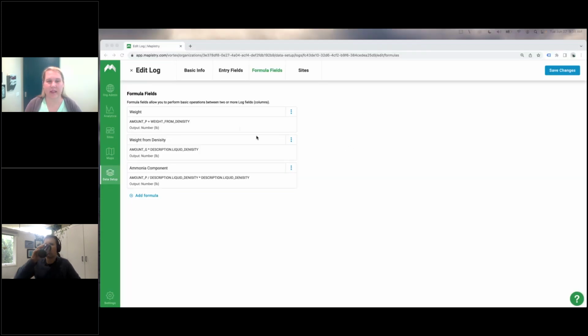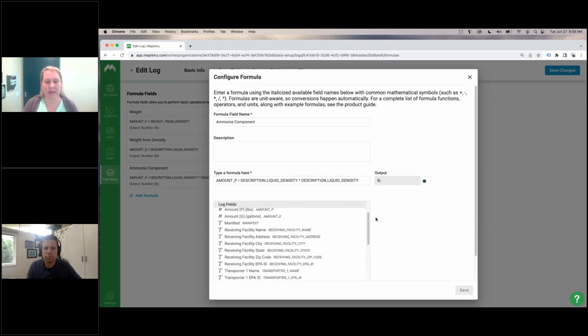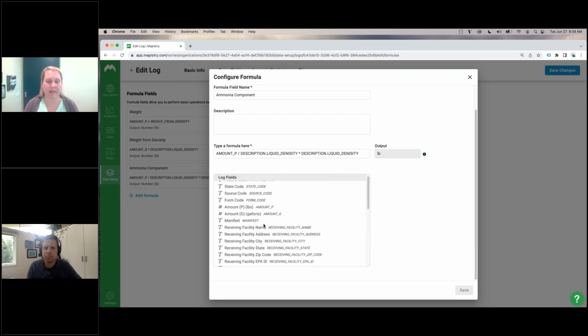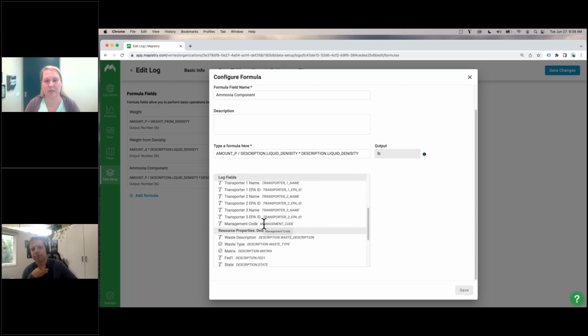Okay. Yeah, so I showed you a little bit on the previous. In this scenario, I have an ammonia component. It's fairly consistent, so I built it into the resources, and we have this ability to run calculations between log fields. So I can run calculations utilizing log fields and resource properties and build out the equation that I need to get that final ammonia in pounds from my waste. So we can combine log fields, resource properties, and do math between those.